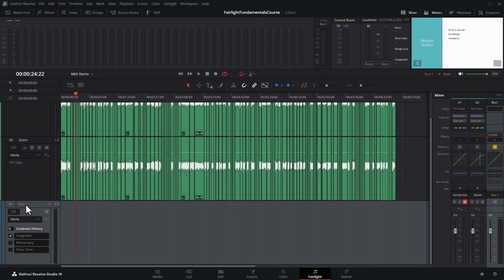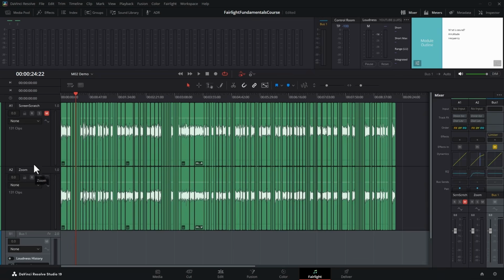And there's also a special type of track here, this bus track, and we'll look at buses later in the course. By default, we get this bus 1, and this is the main audio output that will be rendered into the final video. So there's a few different things we can do in this timeline and tracks area.